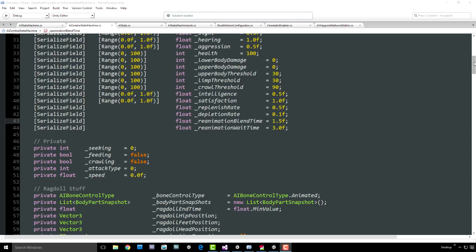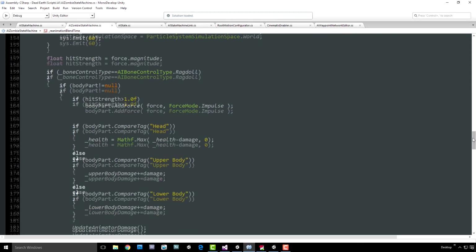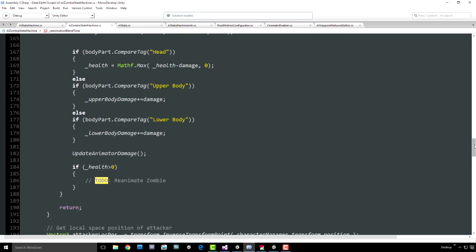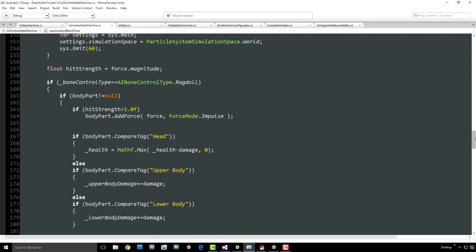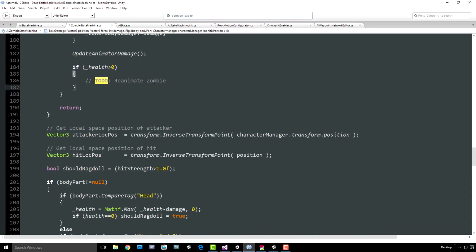Okay, so now what I'm going to do is scroll all the way down to where we implemented that take damage function, which, remember, is the function which is going to call our reanimate coroutine. But at the moment, when you look at our take damage function, we just have a series of comments in there that say to do reanimate zombie. So that's where we're going to call our coroutine.